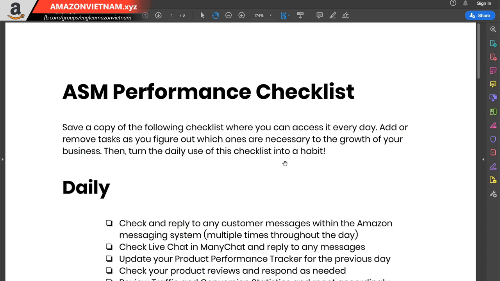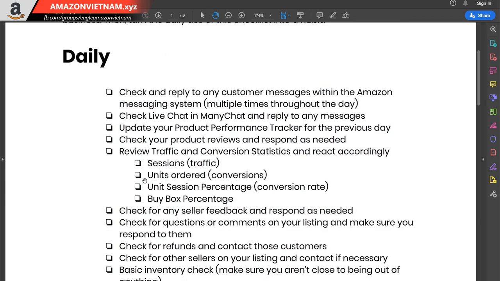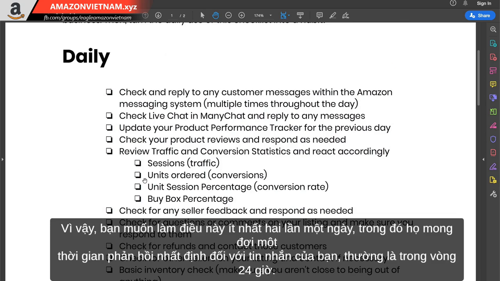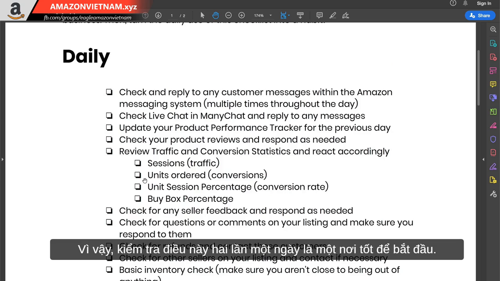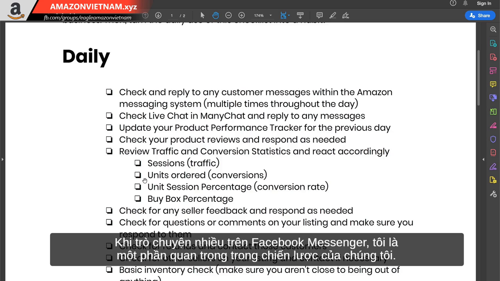So on our daily list, we have check and reply to any customer service messages within Amazon multiple times throughout the day. So you want to be doing this at least twice a day, where they expect a certain response time on your messages, usually within 24 hours. So checking this twice a day is a good place to start. When doing that, you'll also want to be checking your live chat within ManyChat to reply to any messages there, as ManyChat and Facebook Messenger are such a big part of our strategy.